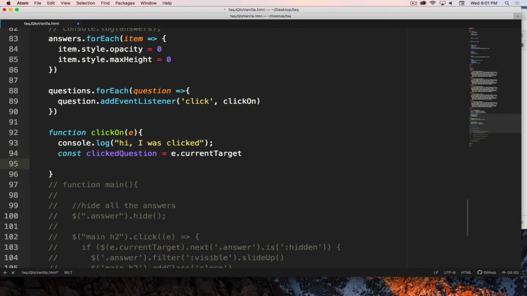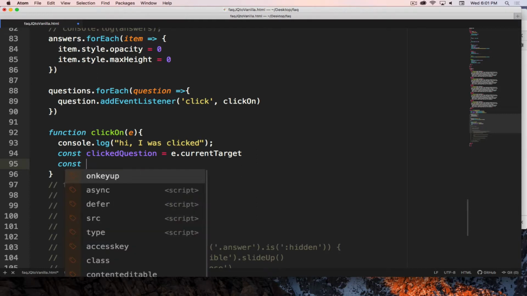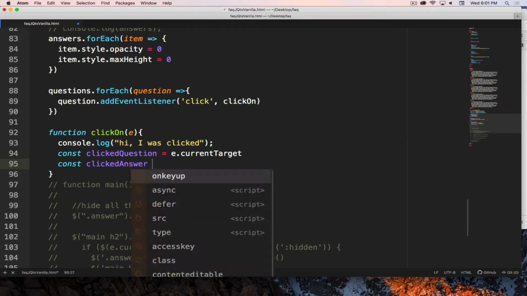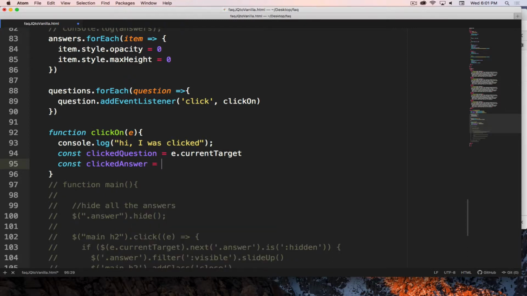The next thing I need to do is to store a reference to the answer that ties to the question that was clicked on. So I will call that my clickedAnswer so that I know that they're a match set. And that is going to be my clickedQuestion. And JavaScript has a really cool thing where I can then say nextElementSibling.